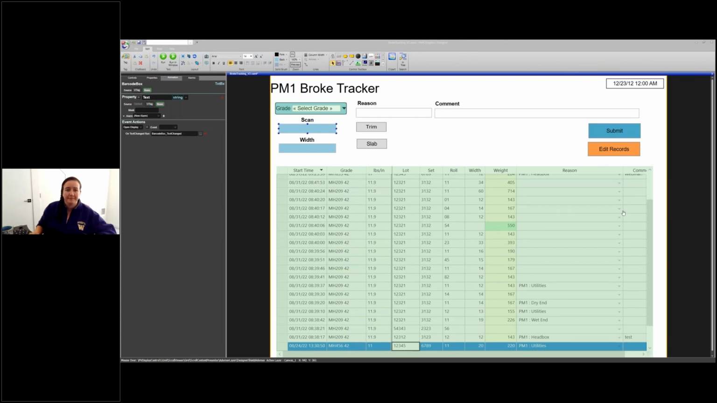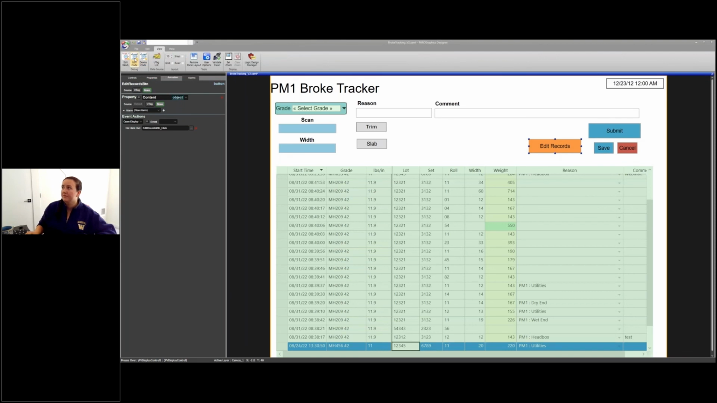Okay, so we saw the save. So the other two items in here were the save and cancel buttons. So we'll just jump into that real quick.